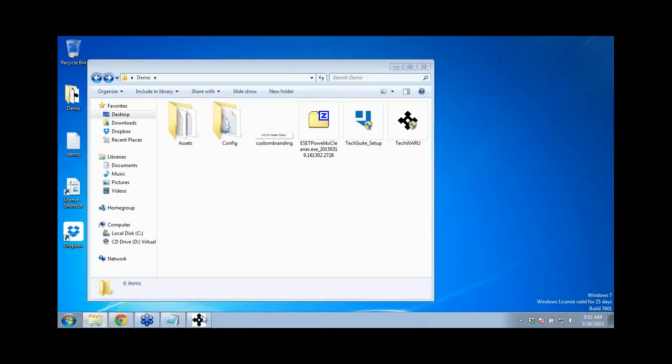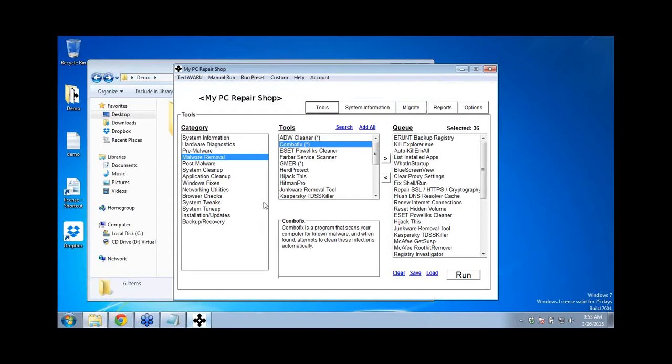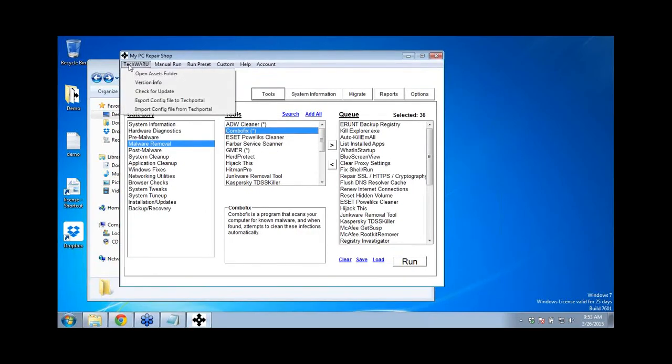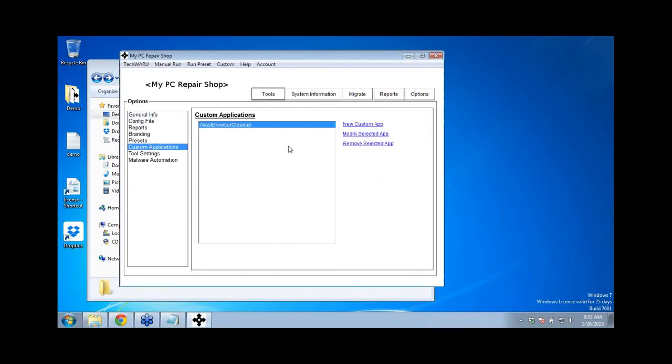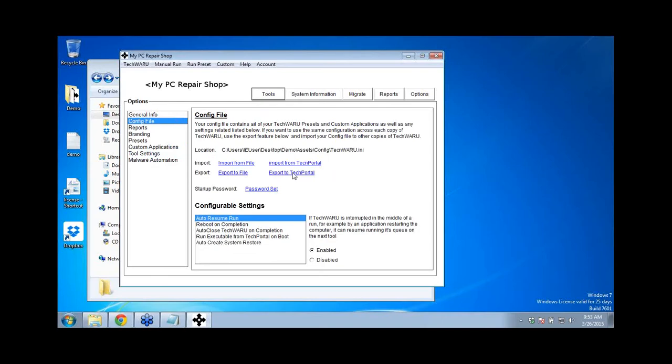In order to handle the issue that you're talking about, which is having multiple technicians and lots of settings, you can export your config file to TechPortal. So all of your presets, all of your custom applications, which I didn't really go over, but custom apps are basically the ability to add your own application or another third-party application that we have not added. So you can add anything you want, and it'll show up like any other tool. And all of your other settings, malware automation settings and everything, can get synced to TechPortal. And then all of your technicians can import it from TechPortal, and they'll have all the same settings as you.